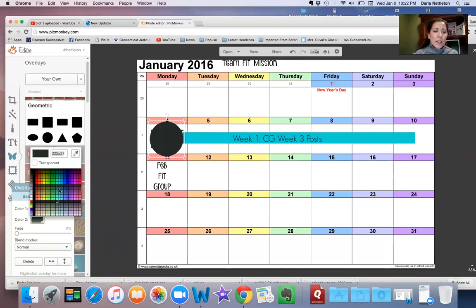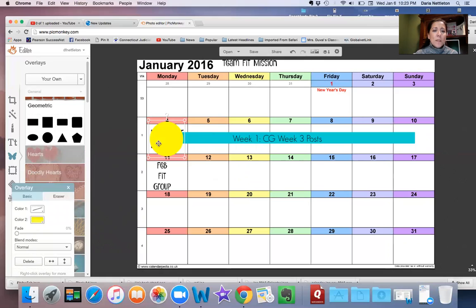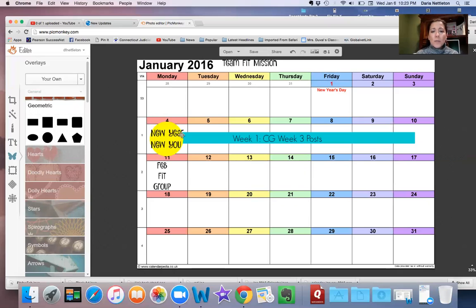And again, I can go in here and pick any random color if I want. I'll put a yellow or something like that. And then I can just send it to the back, so that it's behind it. So there you go. Now it allows my little group name to pop, but then I also have my week 1 message in there.